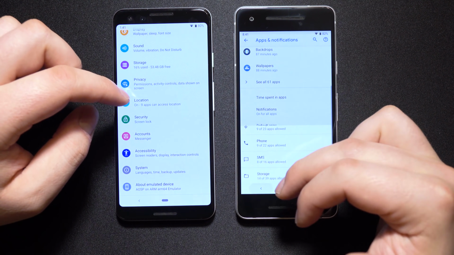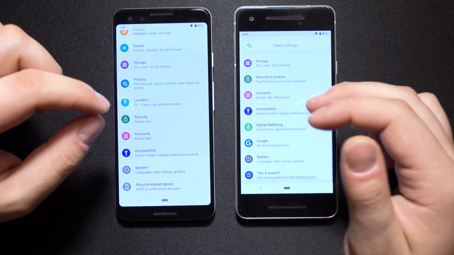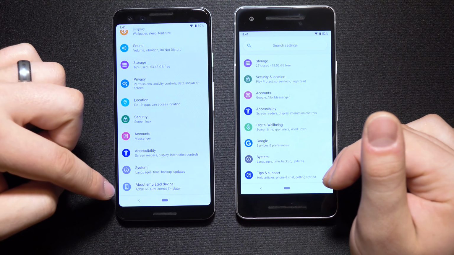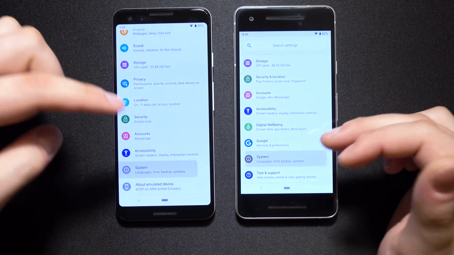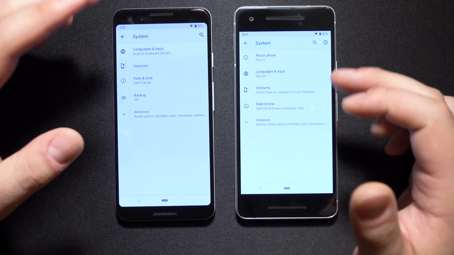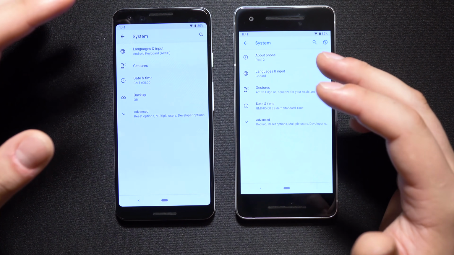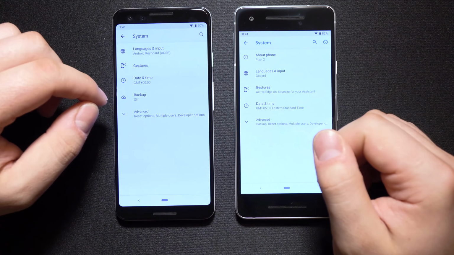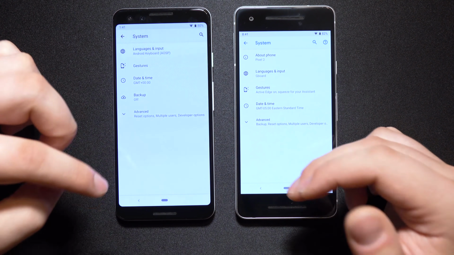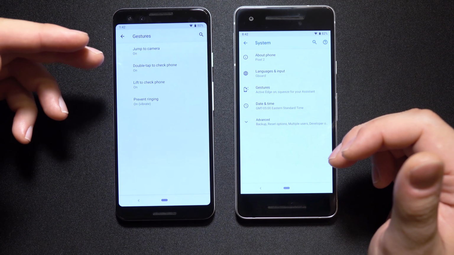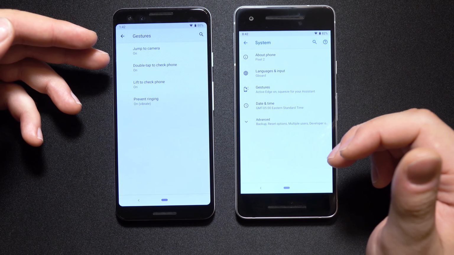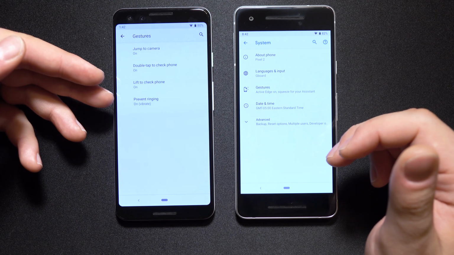So scrolling down through the settings, there's a lot of other small little changes that we noticed. The About phone has been separated from the system. And one thing that I did notice here, and this is probably not going to come very welcome to a lot of us who don't like Android P's gestures: the gestures are exactly the same, and it does look like you can't change that here. The option is no longer available in gestures.